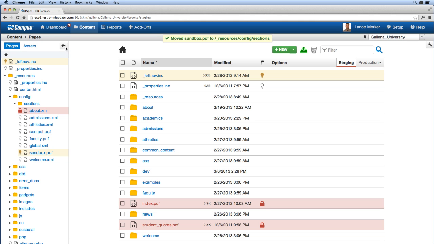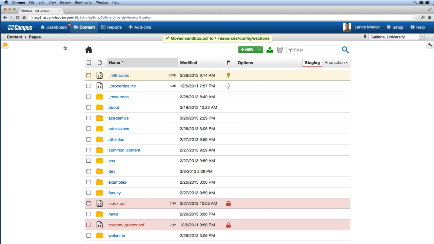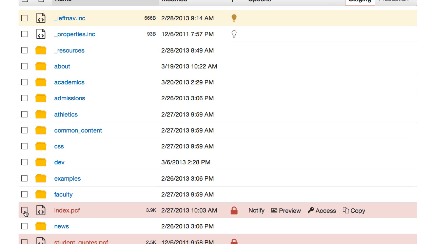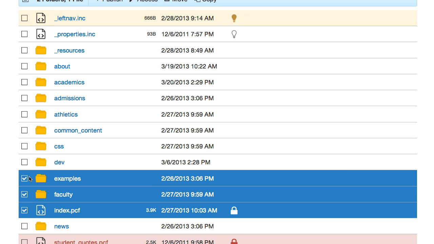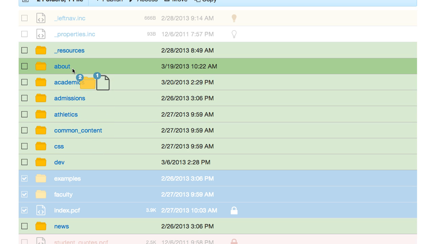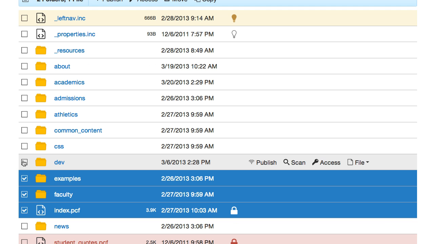Let me hide this for a moment and show you a few more things. Let's say I want to drag multiple files. How do you do that? Well, I can just click a few here to select them and then drag. And notice now it's giving me this badge that shows me I've got 2 folders and 1 file.